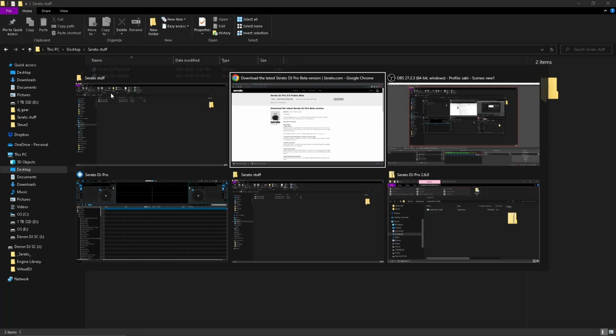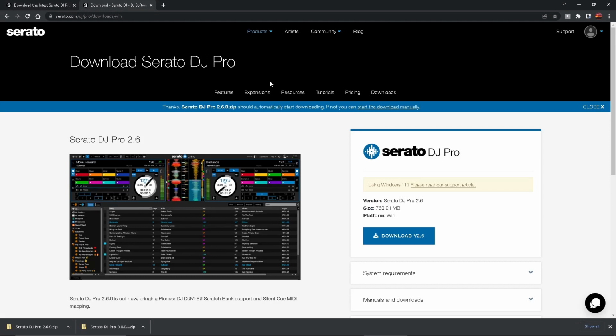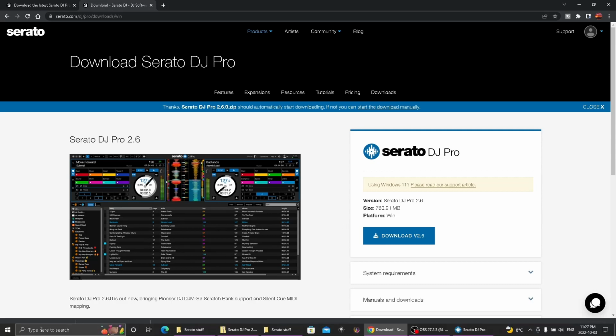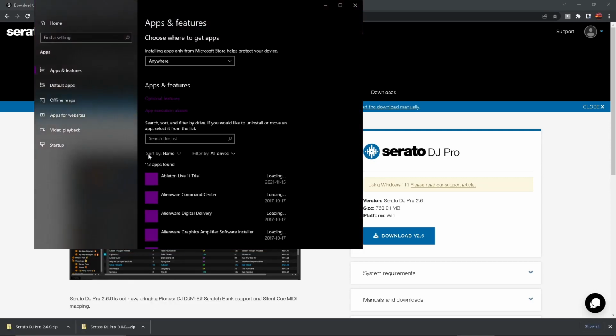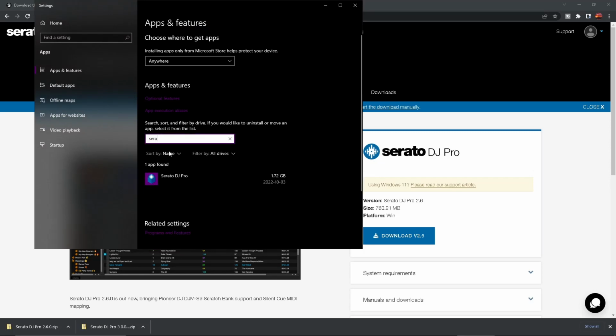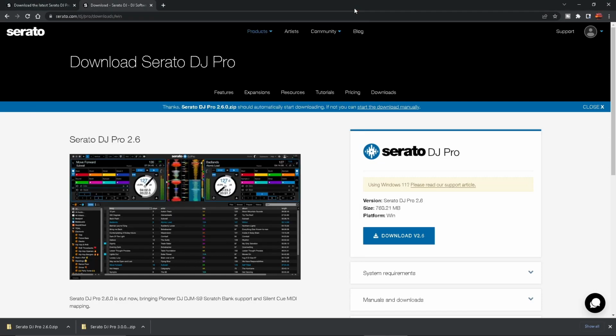But then what I had to do was go and download Serato 2.6. Once I downloaded that, I had to go in here, type in Add or Remove Programs, and search for Serato, and you're going to uninstall Serato. Now don't worry, because you already renamed the folder. All of this is doing is basically uninstalling it from the registry, because if you try and install 2.6 when you have the beta in there, it knows something's already installed and it just won't happen. So you uninstall that.